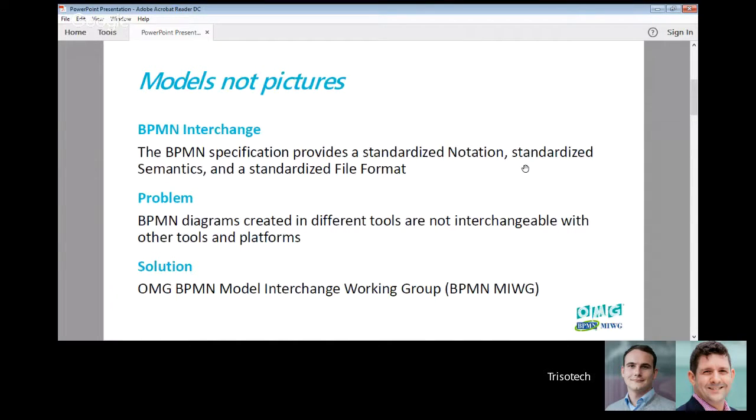BPMN offers as a standard the full standardized notation so that the symbols mean the same thing to everybody. We also have the standardized semantics so that the models behave the same way on every tool. And we also have a standardized file format, which allows us to actually interchange files between different tools. Some of the problem was, or is, that the BPMN spec is quite a voluminous spec, and there were some different interpretations of the spec by different vendors. Not in a negative way, it just happened that way because of how they understood things.